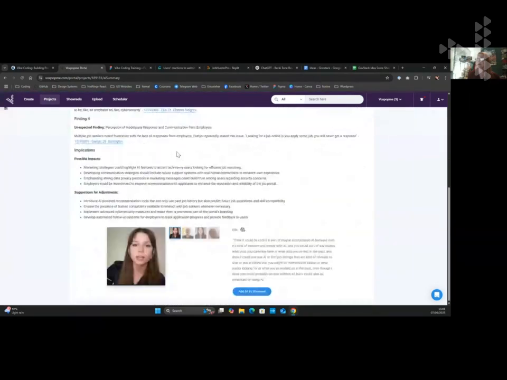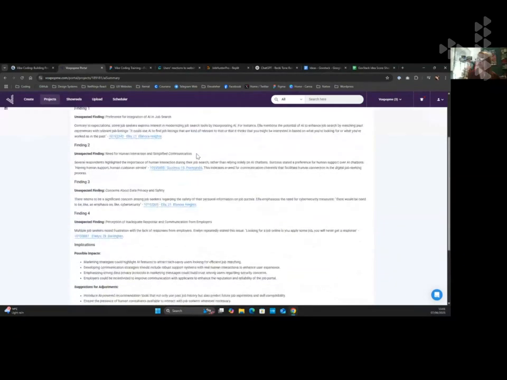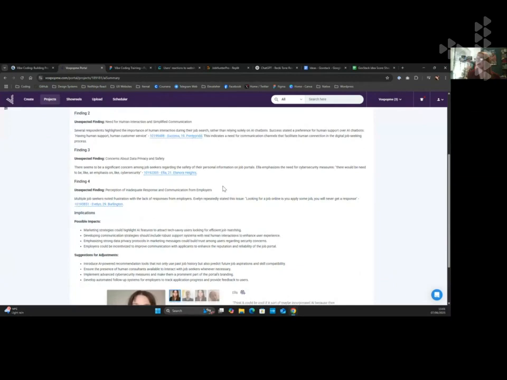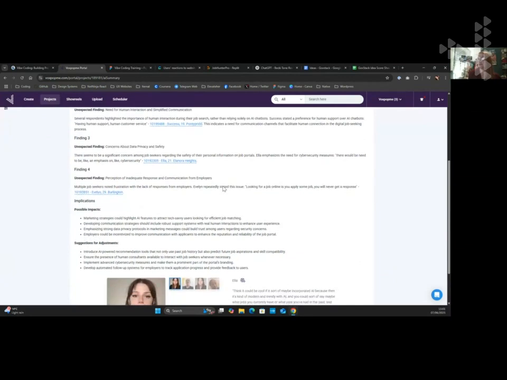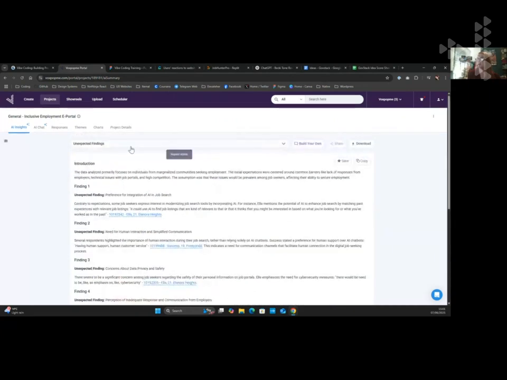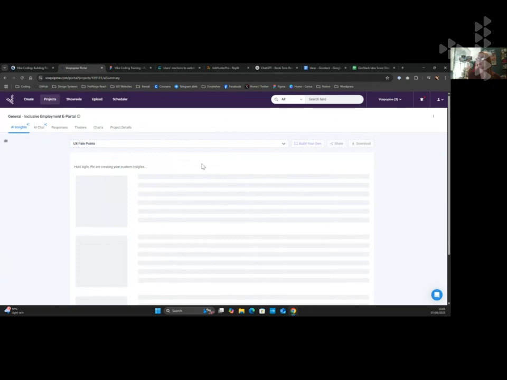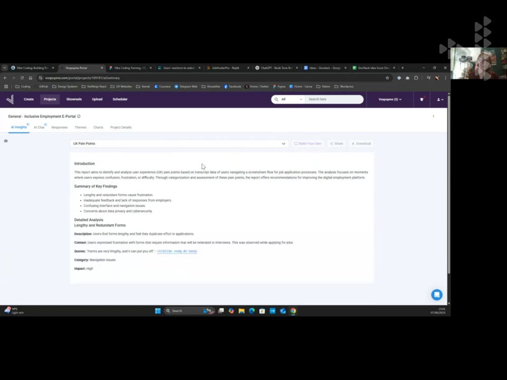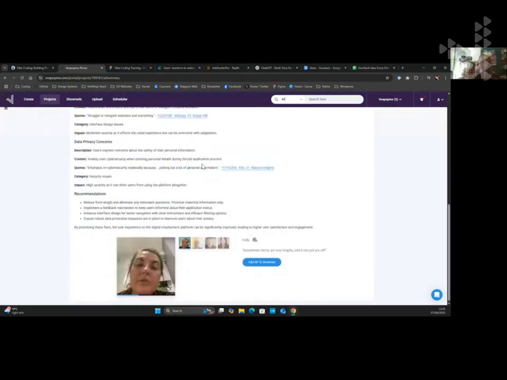So people are preferring that there's AI helping them to look for jobs. However, there needs to be that human interaction, and people are concerned about their privacy. But like with the UX ones, they give you a pain point report. It's like literally it just builds these for you. It's so good. I am a very big fan.